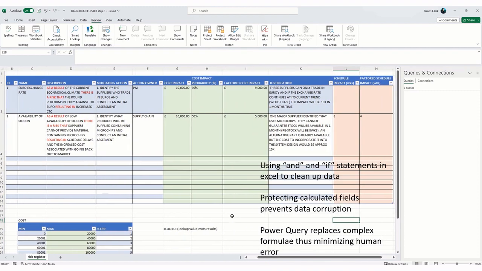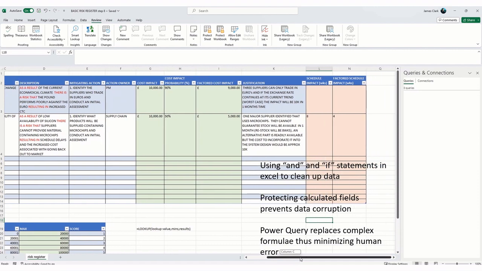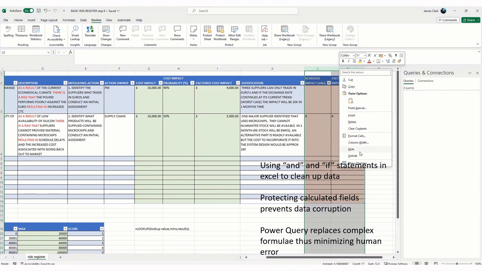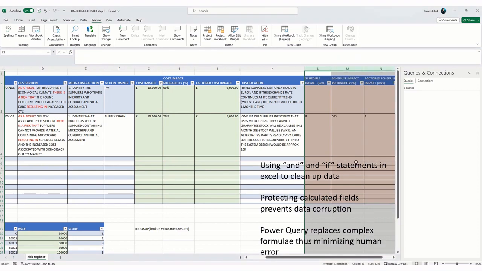You know, it's a simple risk register, and it's a nice one that the team can work through. You can see the cost data in green. You can see the scheduled data in pink, and that's going to work a lot better. I do note that my schedule impact probability is not showing, so I've made a mistake there. I'm just going to unhide that.